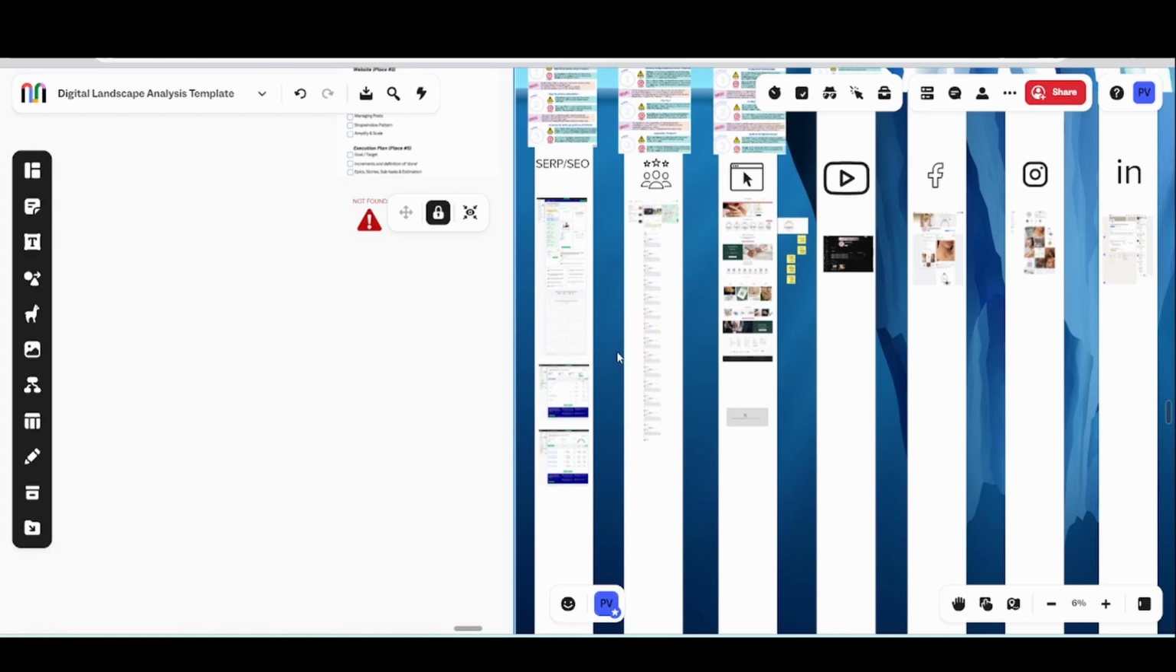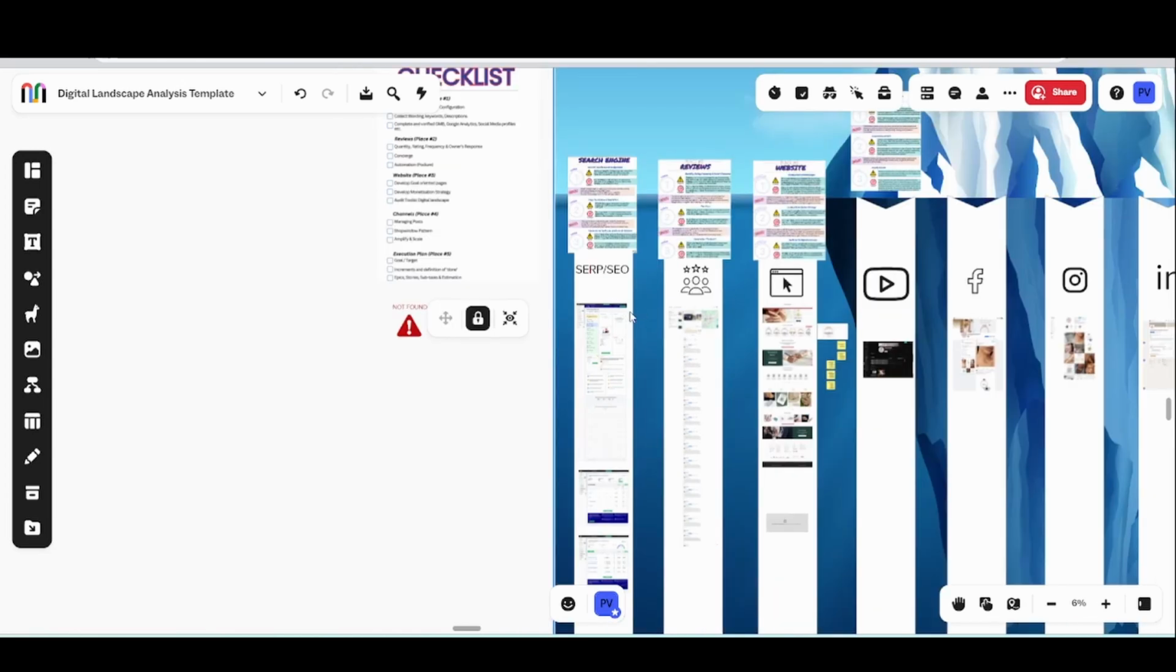Get it? So when it comes to their SERP or SEO, I wouldn't say that there are any significant tasks that need to be created here. We'll maybe circle back to this after we've looked through the rest of the panels and platforms.